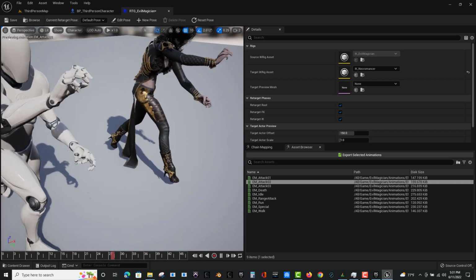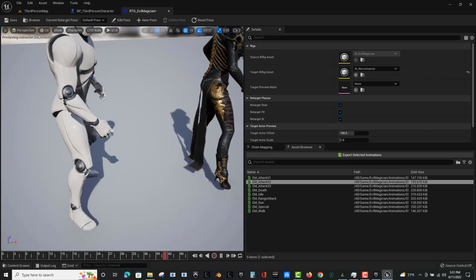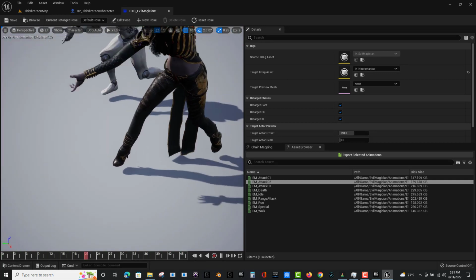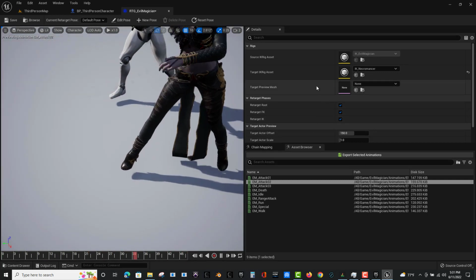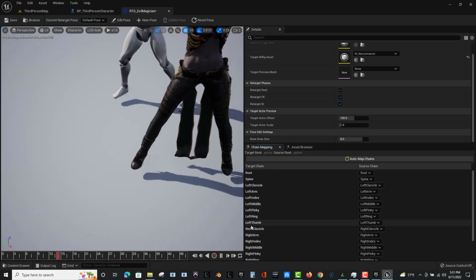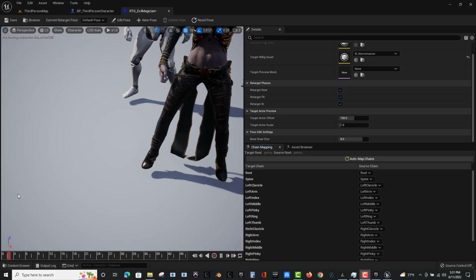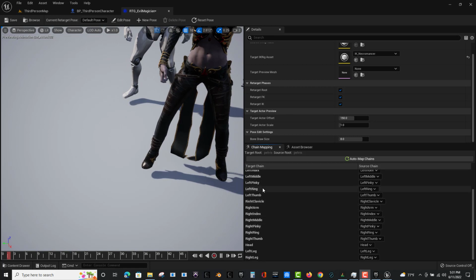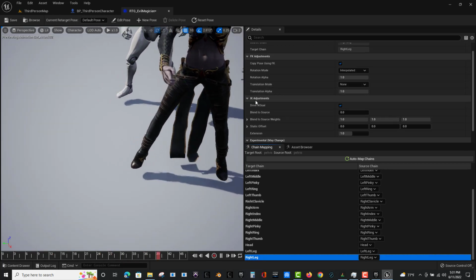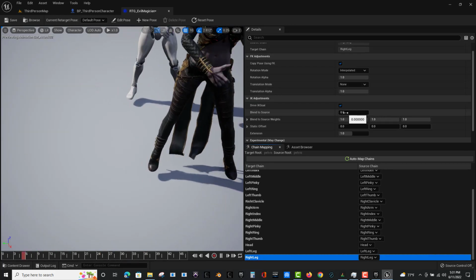Sometimes I'd like to make sure that the feet are not clipping into the floor, and this is good practice usually. If the feet seem like they are clipping to the floor, you can go to the chain mapping. Let's say it's the right leg here, okay? So let's go to her right leg, and you'll see this thing here that says blend to source.